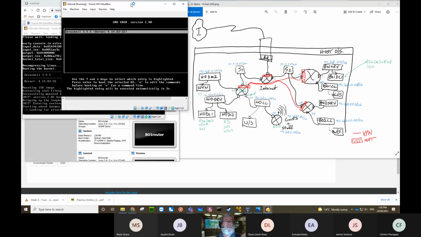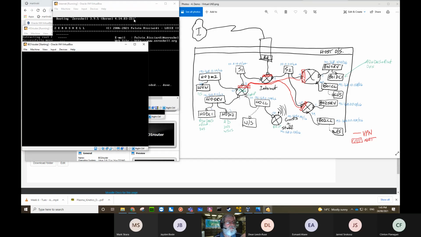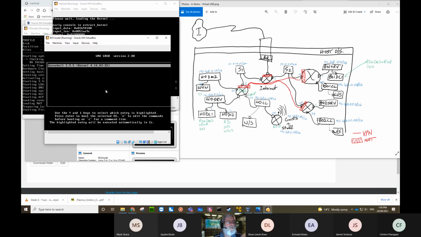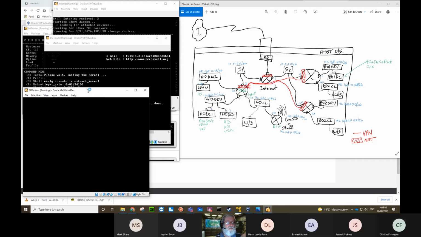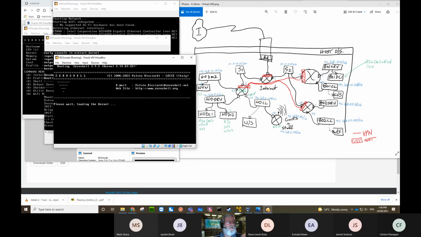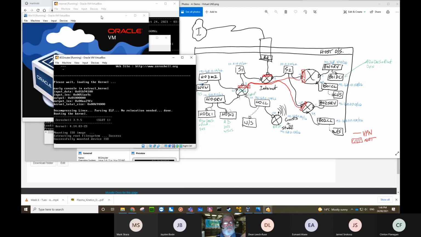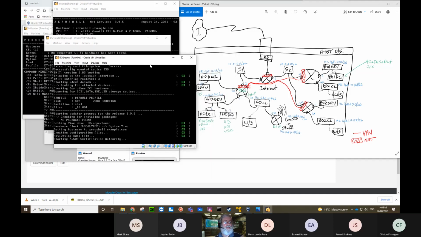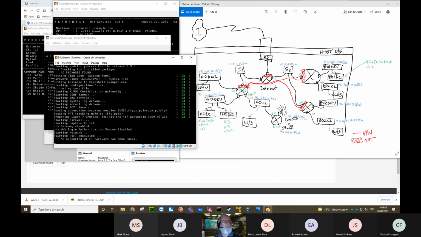So there's my internet router. Branch office 1 router. Branch office 2 router. And the old Windows 10 for testing. I'll minimise that down at the bottom for the moment. So now that I've got the internet up, I'm just going to test on the.